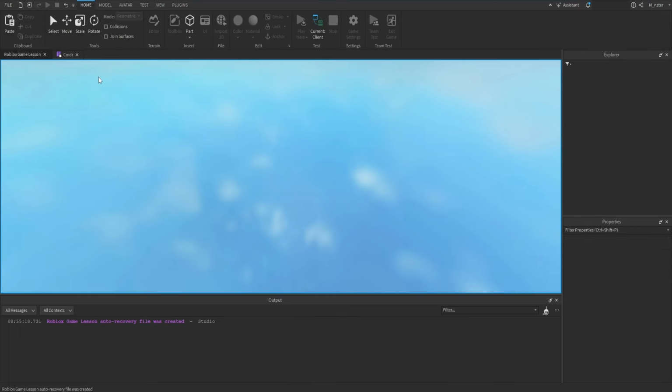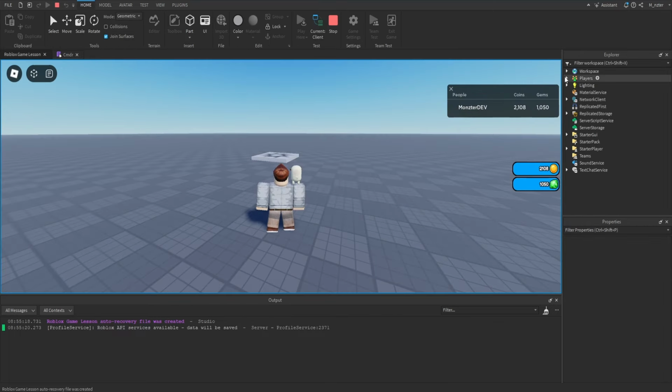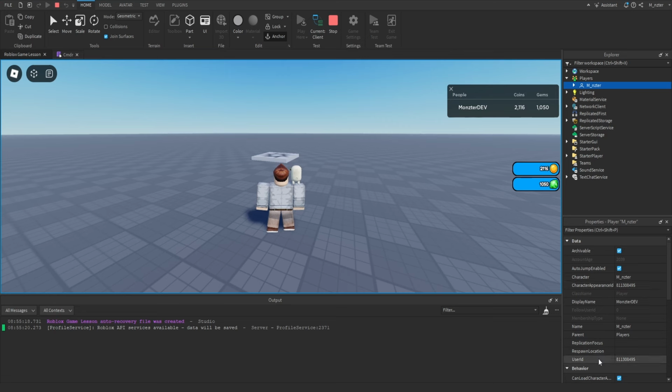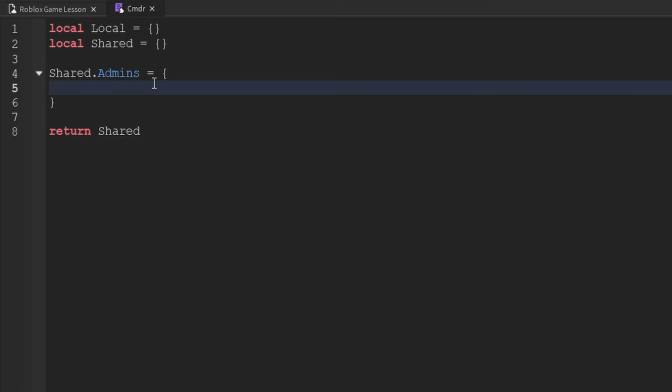and the easiest way to do that is by starting up our game. And then once our game has started up, let's look inside of the player service, select our own player, and then we can look for the user ID property of our player, click that box, copy that number, stop our game, go back inside of the Cmdr module that we just created, and then paste the number inside of here. And now we've basically just added ourselves to the admin list.